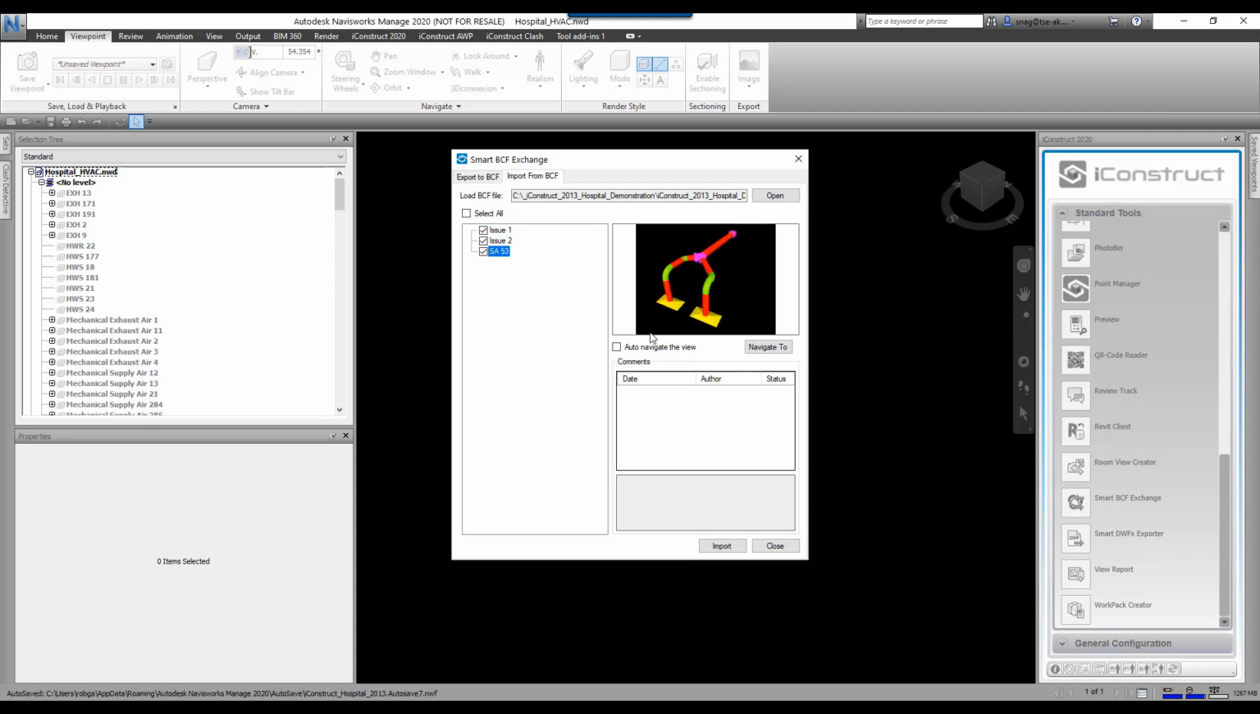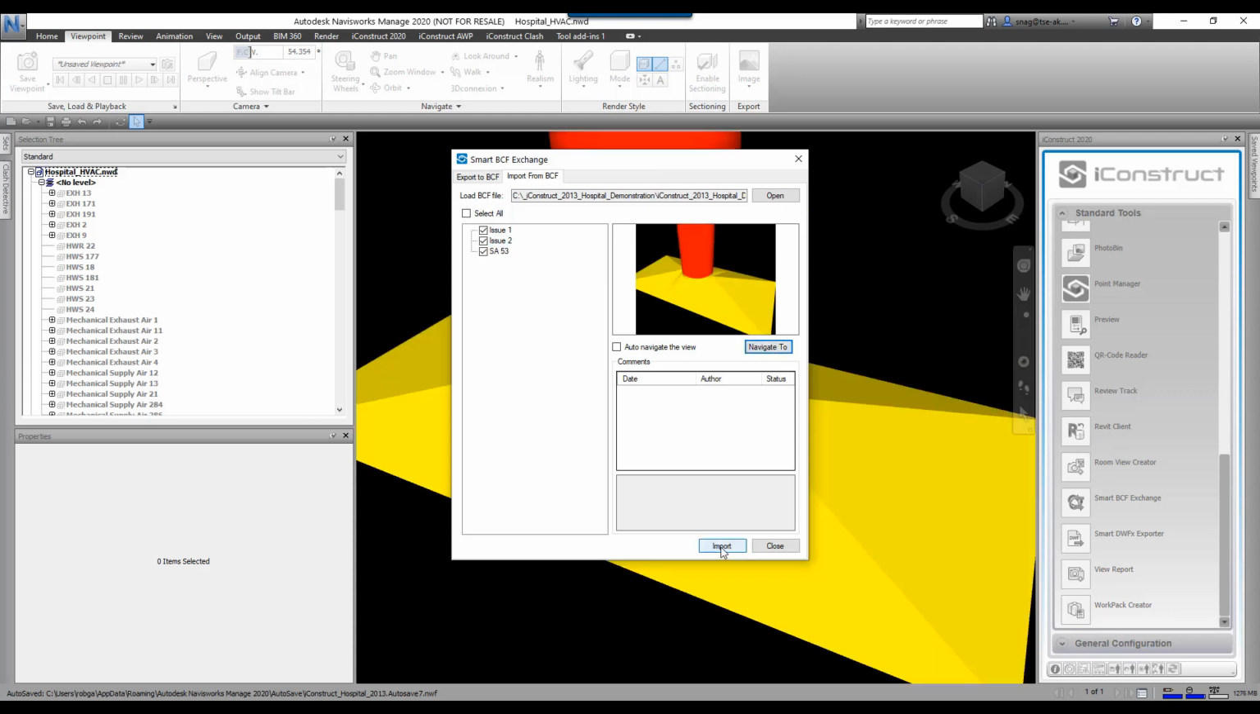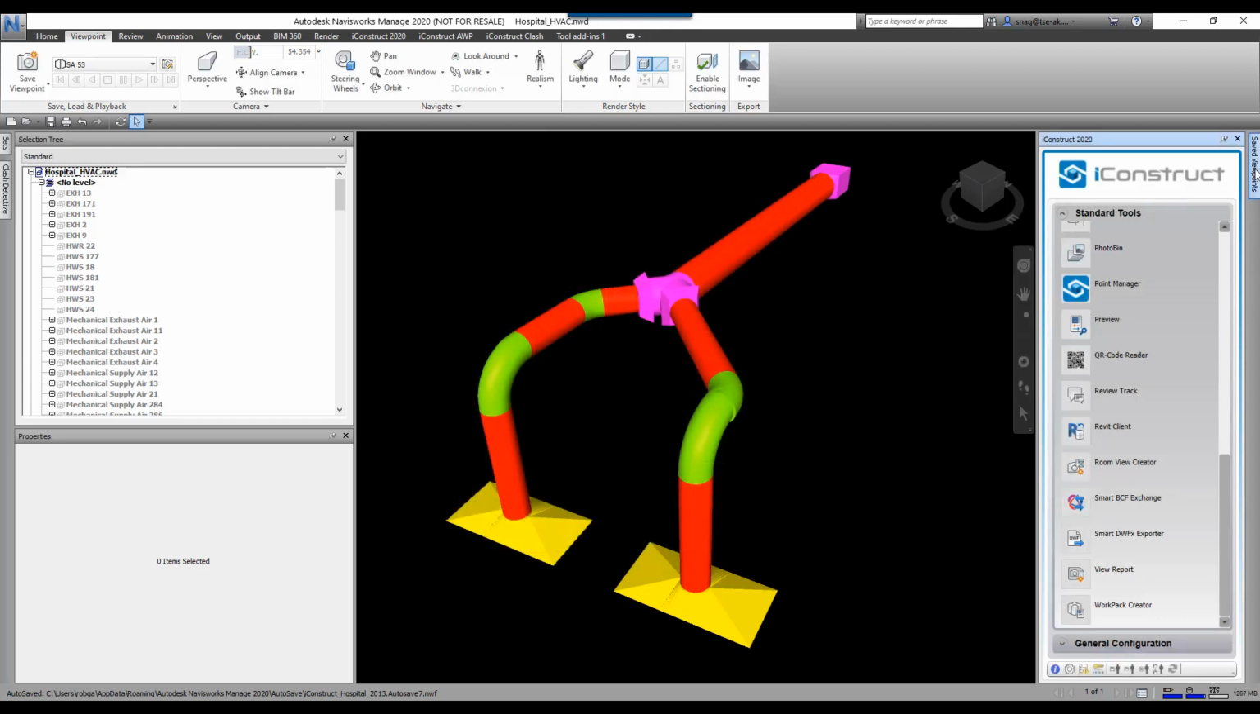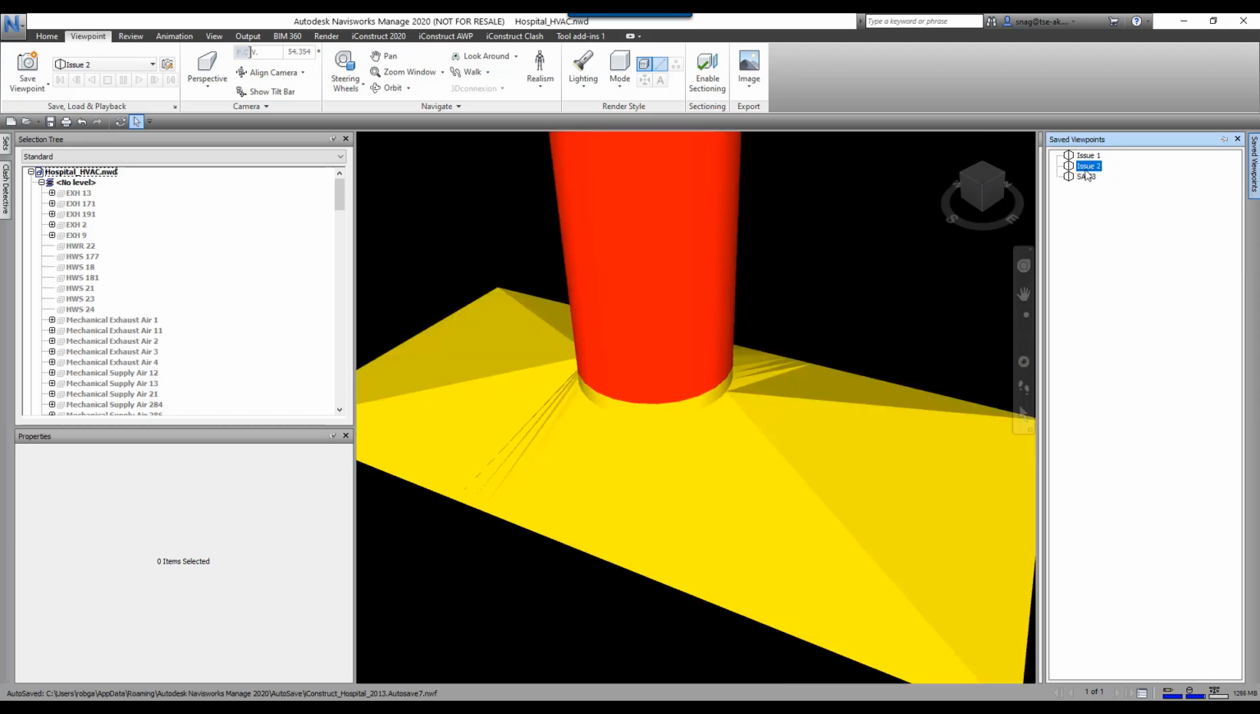We're going to select all three of them. We can also navigate to it if we wanted to. As you can see here, we can navigate and we can go ahead and go import. And we'll go close. And now you can see I've brought those viewpoints back in.